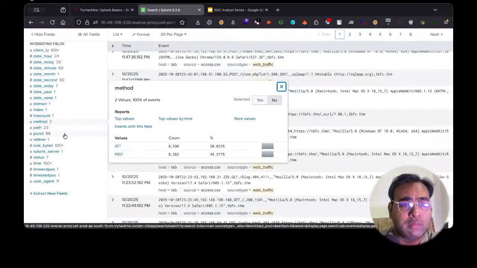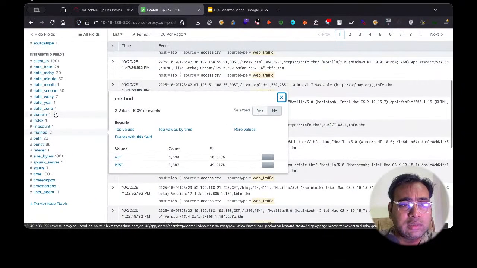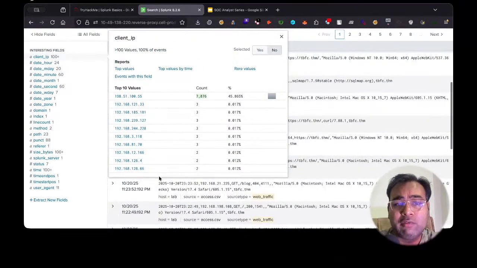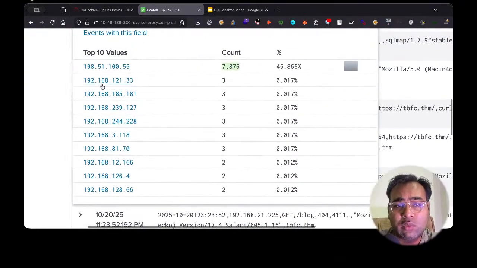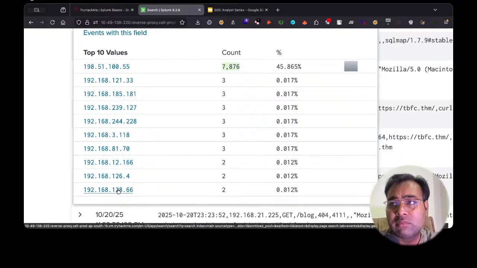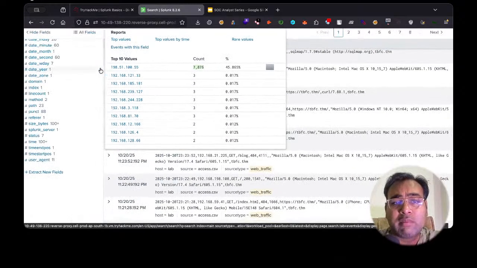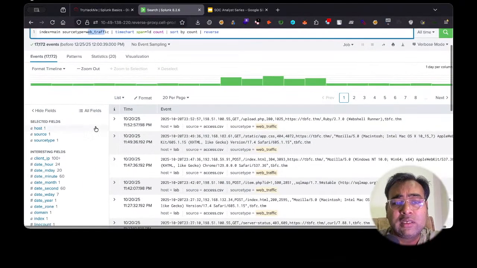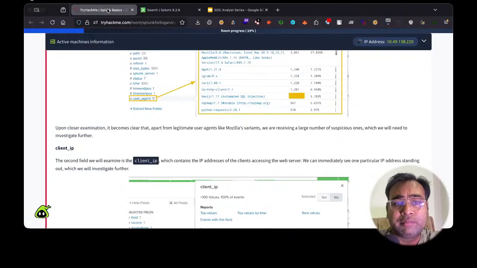So there is one more option, client IP. In this, client IP is there. So on which IP, how many logs you received. So this IP has logs multiple times, around 7,876, and then these IPs. And if you focus on the IPs, all these IPs belong to private IP addresses. That means inside the network. But this IP is a public IP address. That means outside the network, someone connected with your source type, or basically we are seeing the web traffic. So that's why this particular IP is given here.